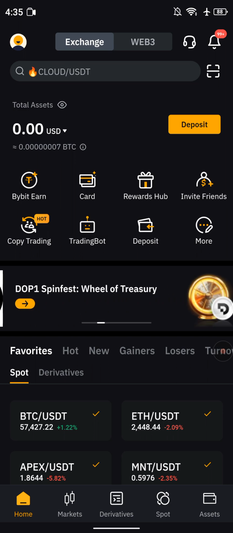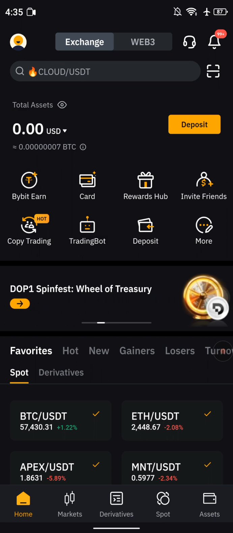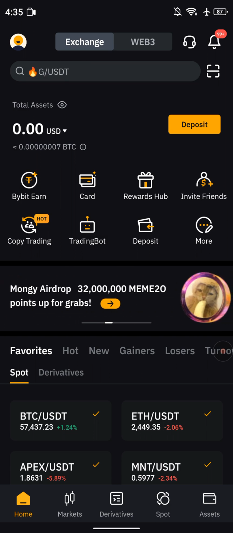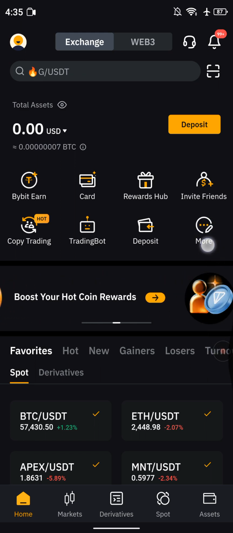So when you open Bybit, you are going to see this home interface. The first thing that you will do is to look to this right side and click on more.